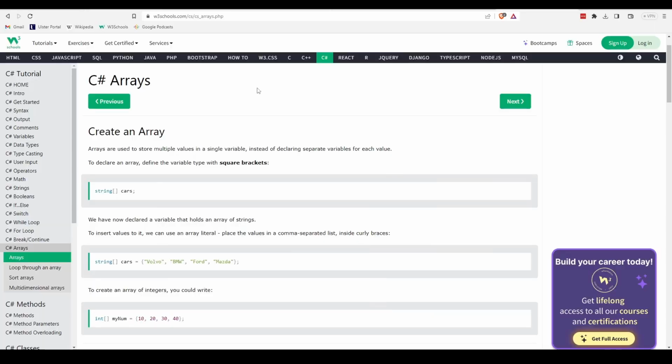Okay, so in this video we're going to look at arrays in C#. So arrays are used to store multiple values into a single variable instead of declaring separate variables for each value. So to declare an array, we define the variable type with square brackets. So in this example here, this is a string array called chars. So to insert values into it, we can use an array literal. So we can place values in a comma separated list, just inside curly brackets like this.